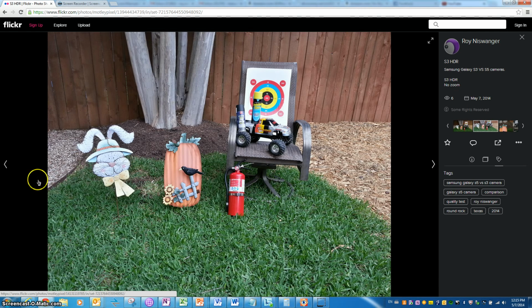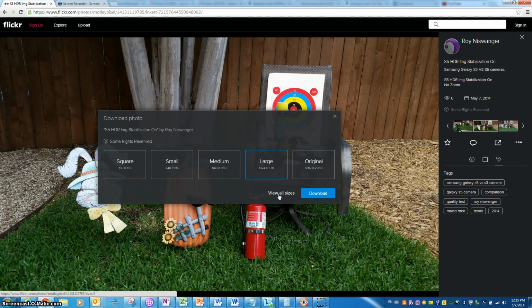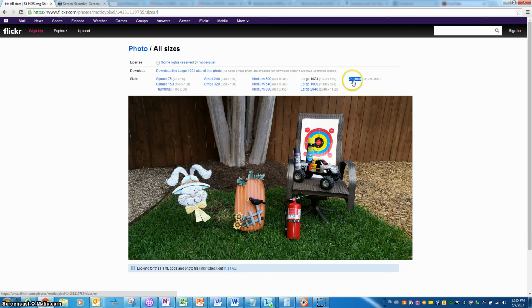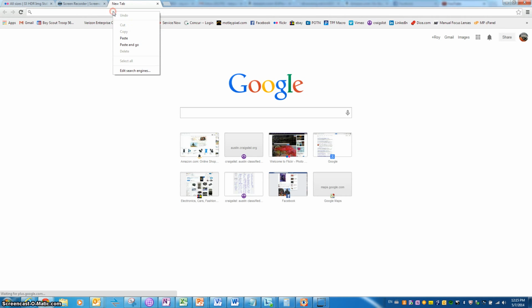But how do you really toggle through these two images easily, especially if you want to zoom in and look at the detail? I'll show you how. Start here with the S5, and here's the ellipse over here to the right. Click on the ellipse, select download all sizes, select view all sizes. From here, select original. Let that render on your page. Right click, copy image URL, open a new tab, paste it, and hit return.